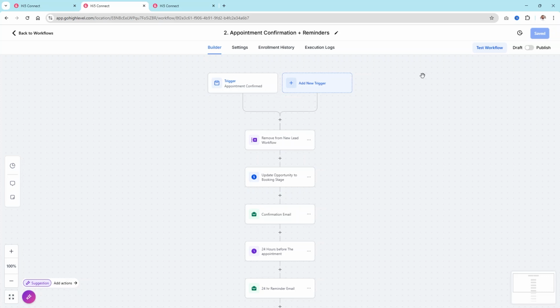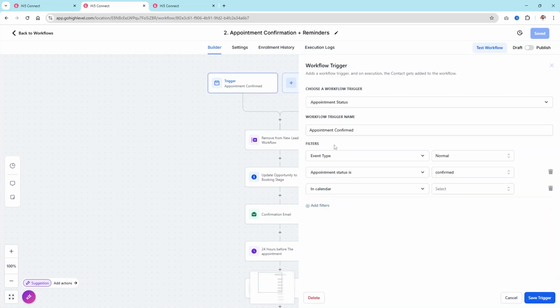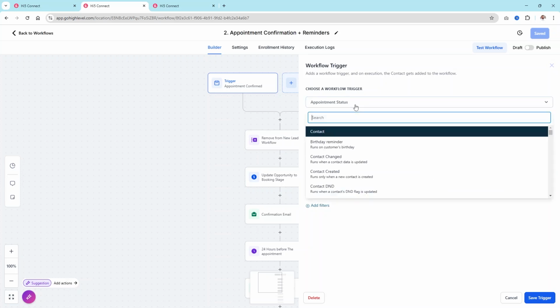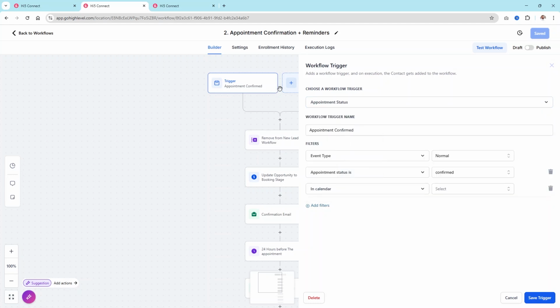So you can set multiple triggers for a workflow if there's a lot of different variables, but basically if we click on this, it's going to say workflow triggered appointment status. So we're going to see what the appointment status is. If you were doing this manually, you would come here, you would click on the trigger, and I'll show you how to do that.